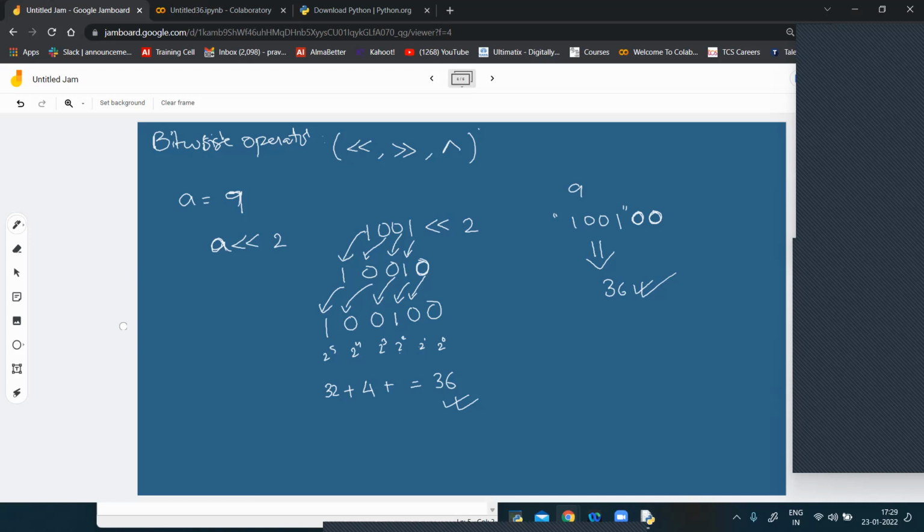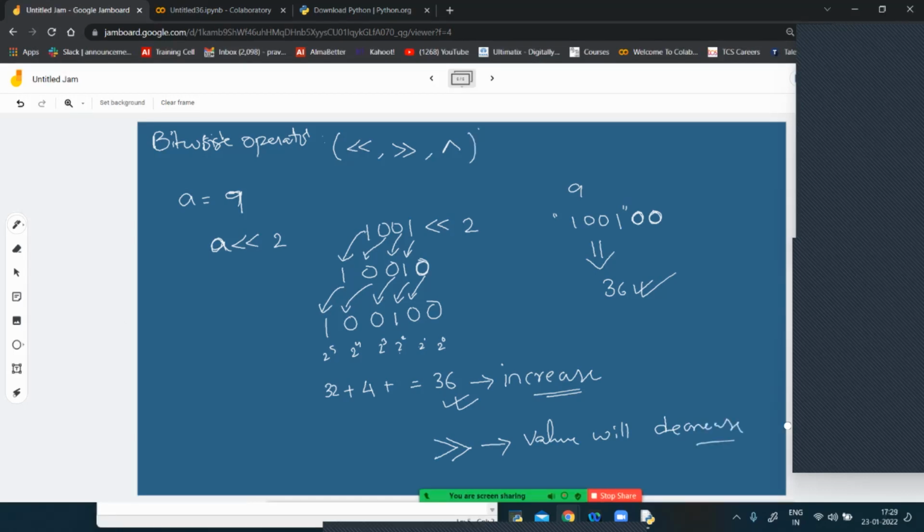See, when you're doing left shift operation, the value will get increased. And when you do the right shift operation, the value will decrease. So just note this point.